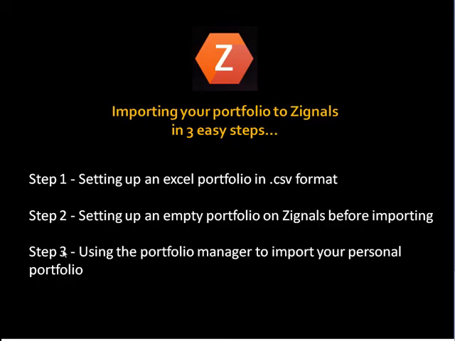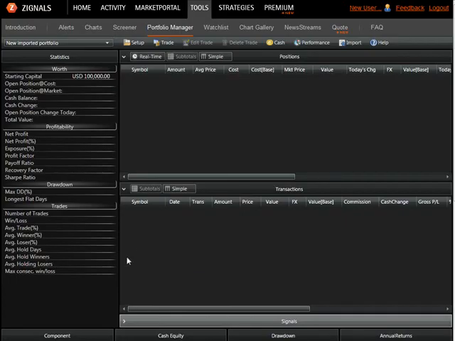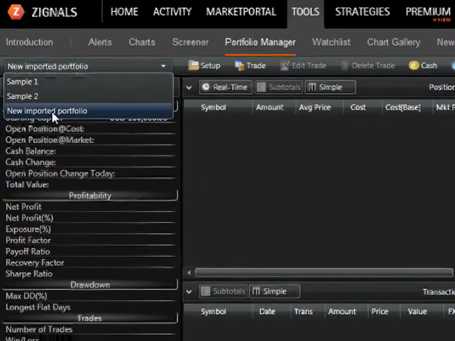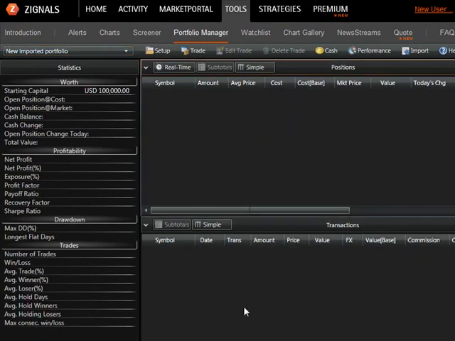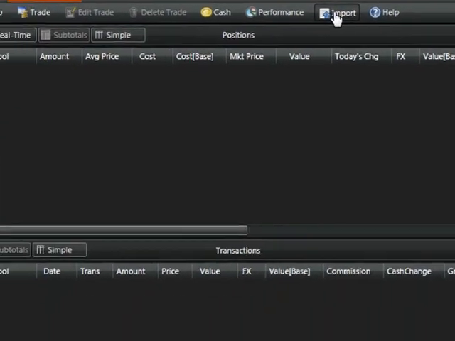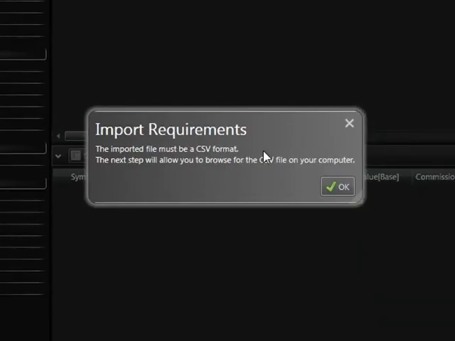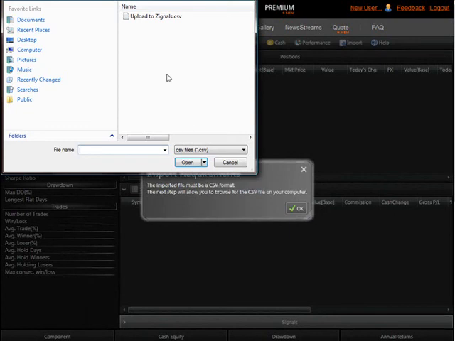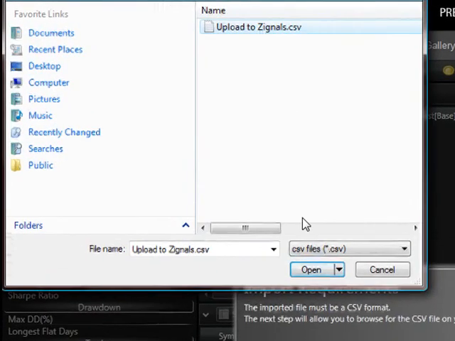Step 3 is uploading the Excel CSV portfolio to Zignals. To do that, we're going to go back to our Portfolio Manager, make sure we have the correct portfolio open, make sure that it's empty, and we're going to import with this function. Zignals reminds us that it needs to be a CSV format. We already have that covered from step 1, so we're good to go. Here it is. So we're going to open this file.